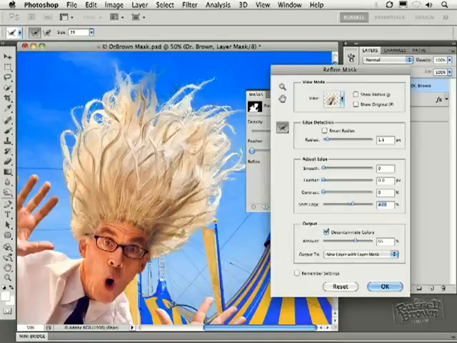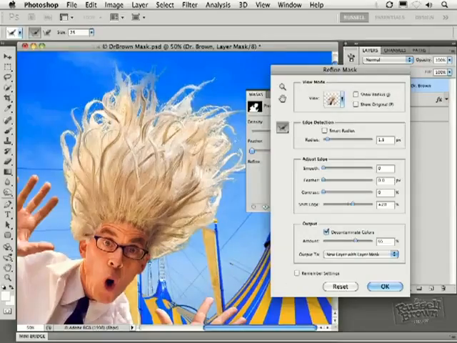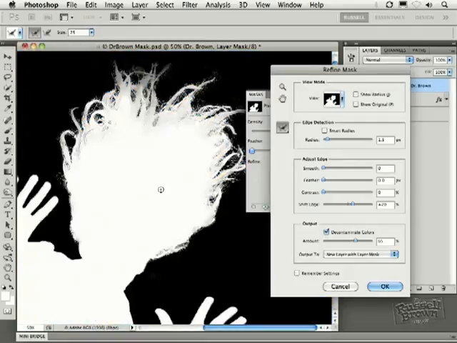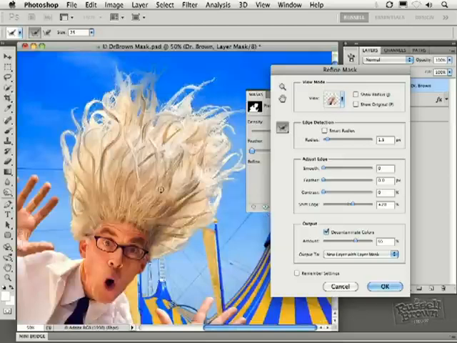I'm holding on the Option or Alt key and I'm cleaning up some of the noise out here near some of the strands of hair near the edge. I want to pull back on those areas of transition just like that. Wow. That is looking really, really nice. I just want to take one more look at the black and white mask. Yes, very, very nice. Let's go back to the L key so I can see the two combined together.